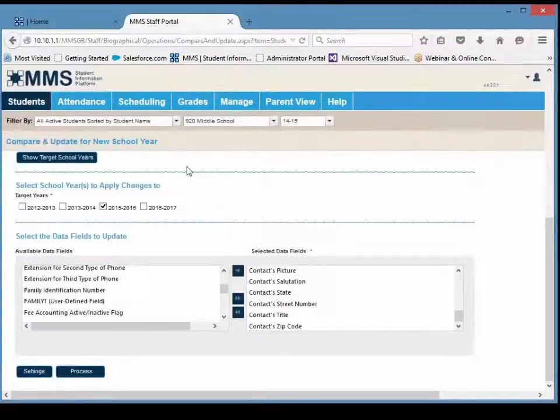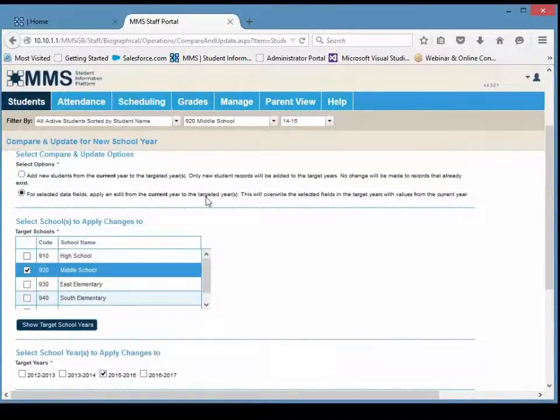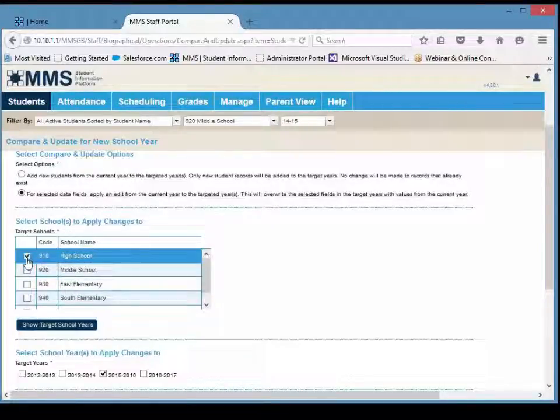Now, when we work with this compare and update, it's only going to do it if it finds the same student in the other target years and or target school. So even though I said I want to go from the middle school and I can say I want to go to the high school, it's only going to do it if the high school has that record. So if the student stayed at the middle school and is not at the high school, it's not going to do anything, which is really nice.